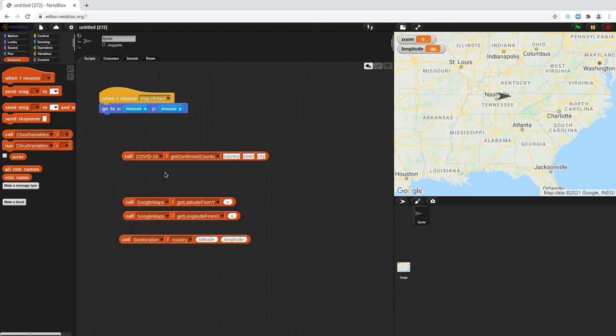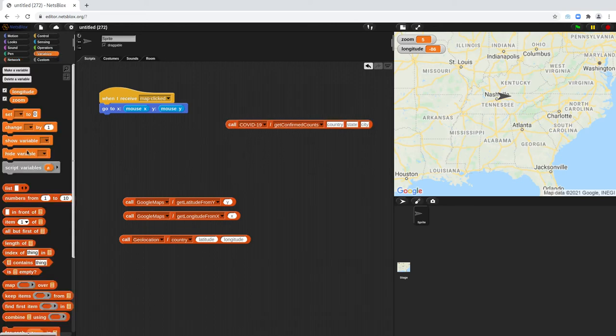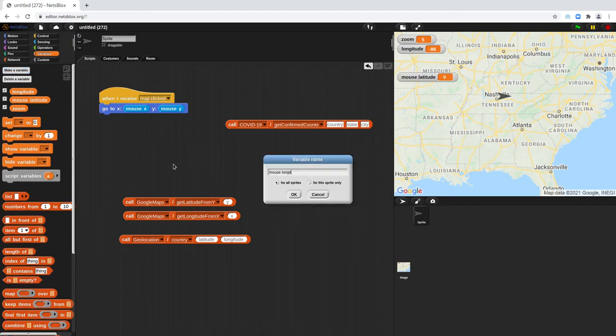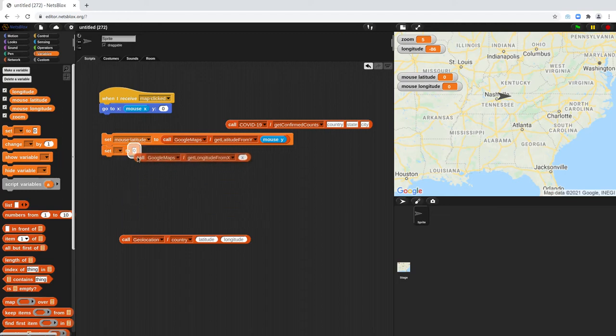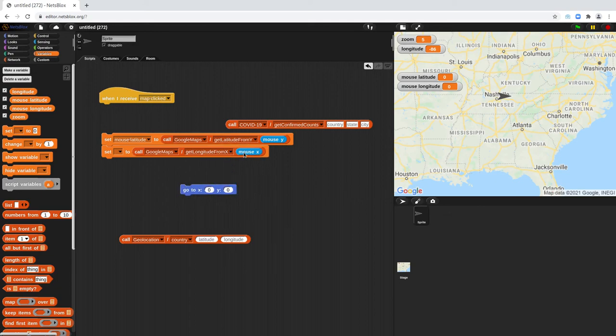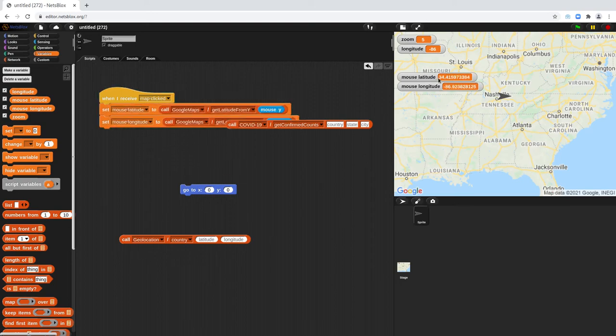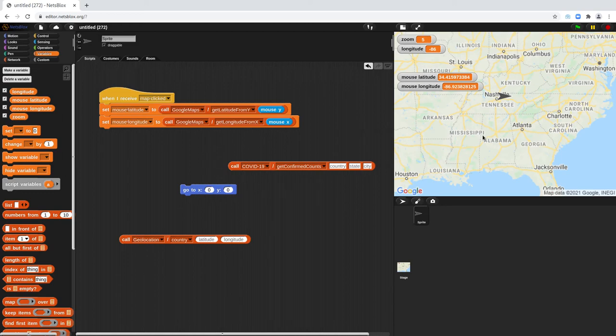So this is looking like it's starting to come together. So we can create a new variable called maybe mouse latitude and mouse longitude. And now, instead of just going to this location, we could actually take the mouse y value and get the latitude that corresponds to that y value and save it as the mouse latitude. We could get the corresponding longitude for the given x value and record that as the mouse longitude. So now when the map is clicked, we can see that we know the latitude and longitude. Alright, so this is good. This is a good start anyway.